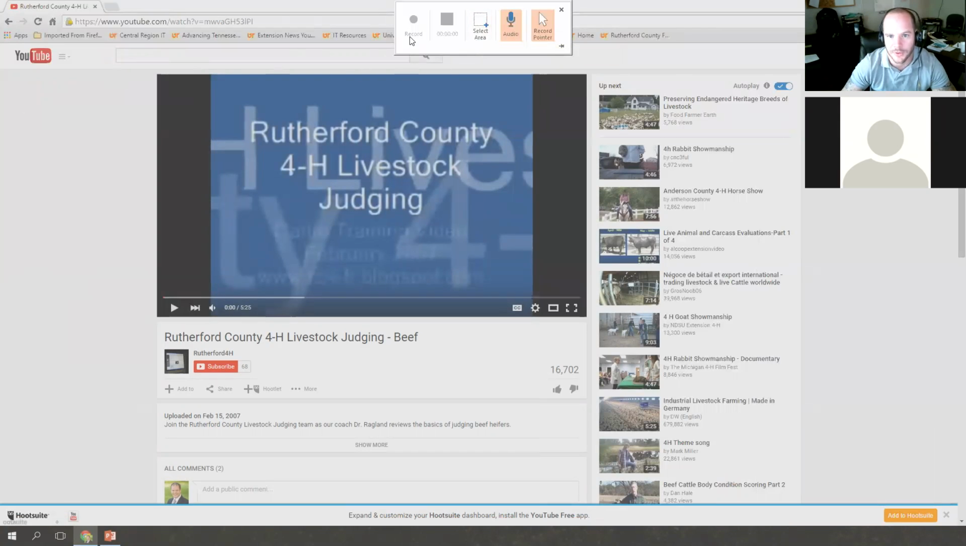Yeah, you get this toolbar. So the first thing you would do would be to select area. We don't have to click that because since we just came from PowerPoint, my cursor has become crosshairs now, allowing me to draw the box around what I want to record. You can turn audio on, or it's on by default.